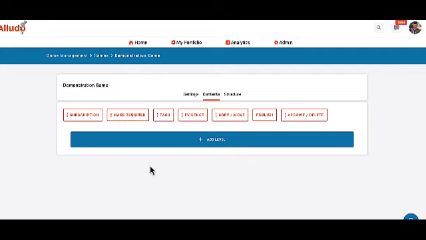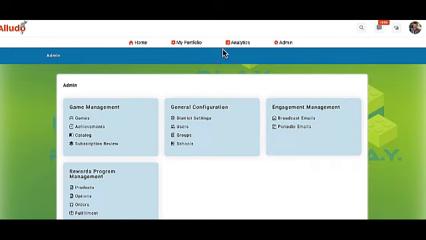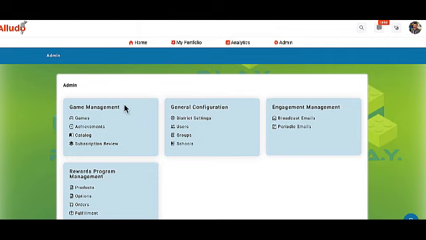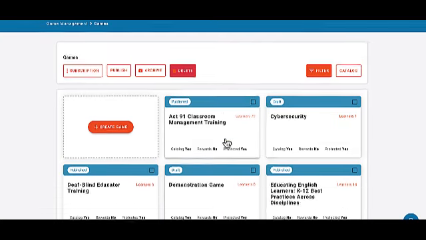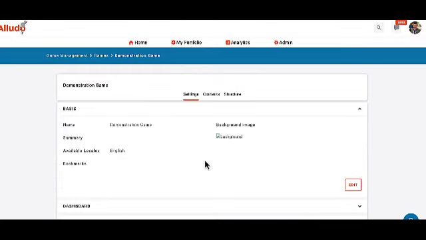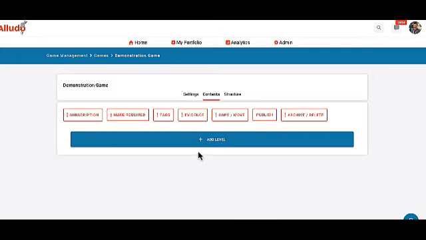So let's take a real quick walk through that one more time. If we start back at the home screen, you've just logged in, you're going to jump into admin, you're going to go to the game management card, you're going to click games, and then you're going to click on the card that belongs to you. And finally, click on contents. And we're ready to begin adding our content.